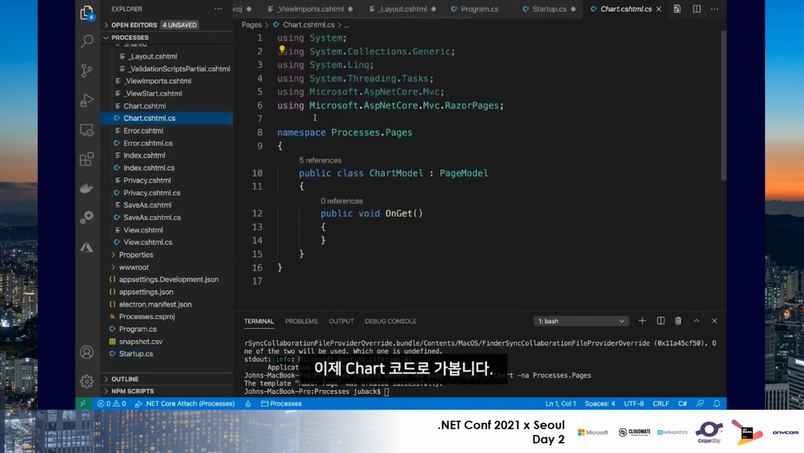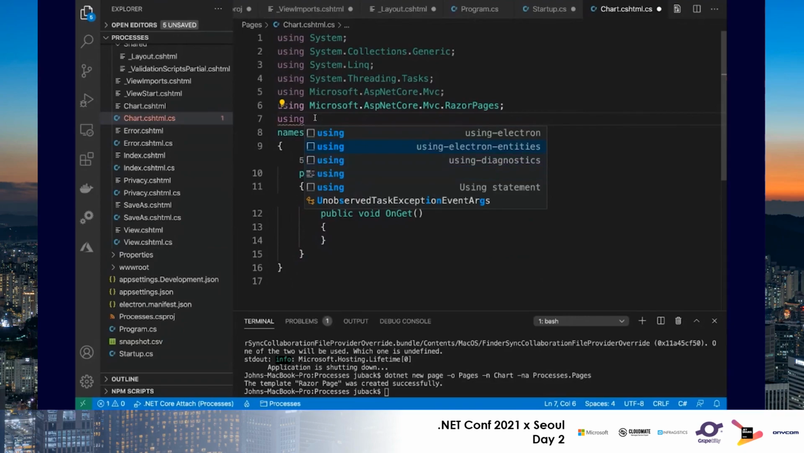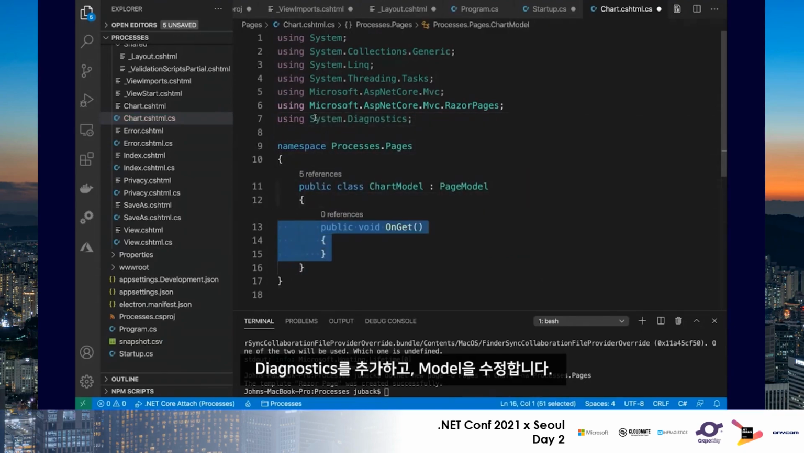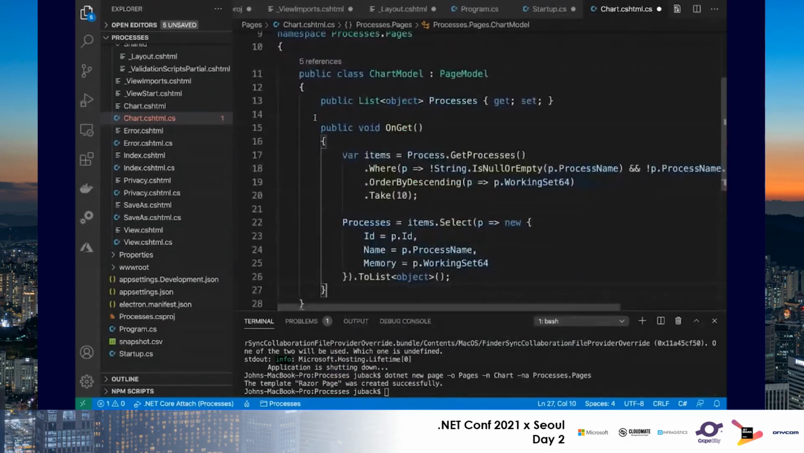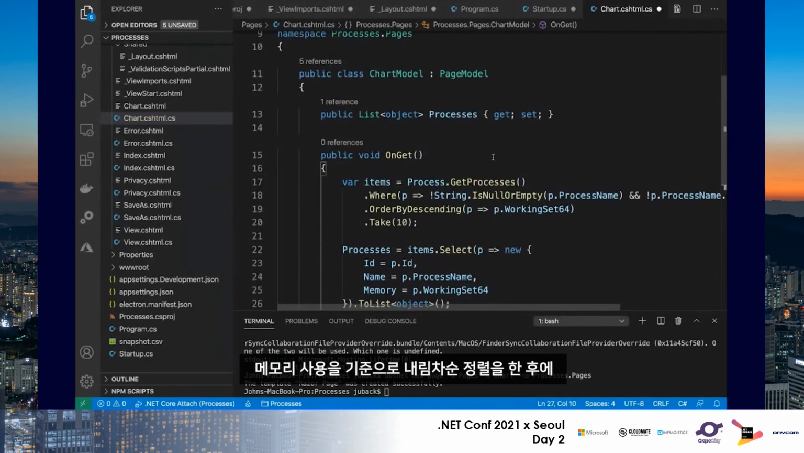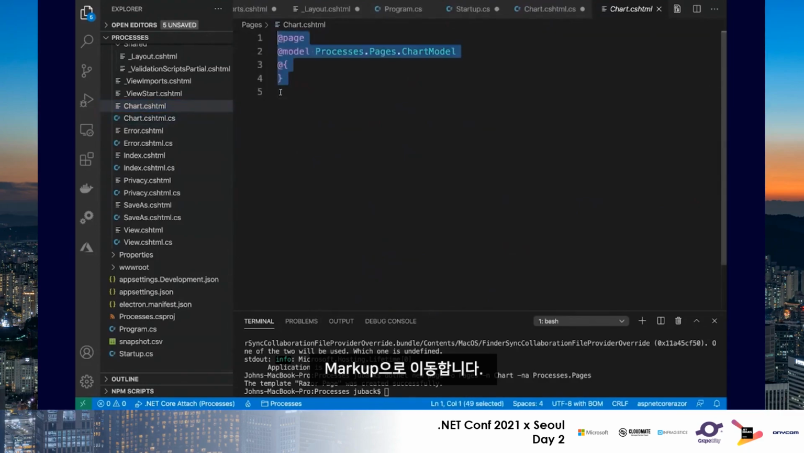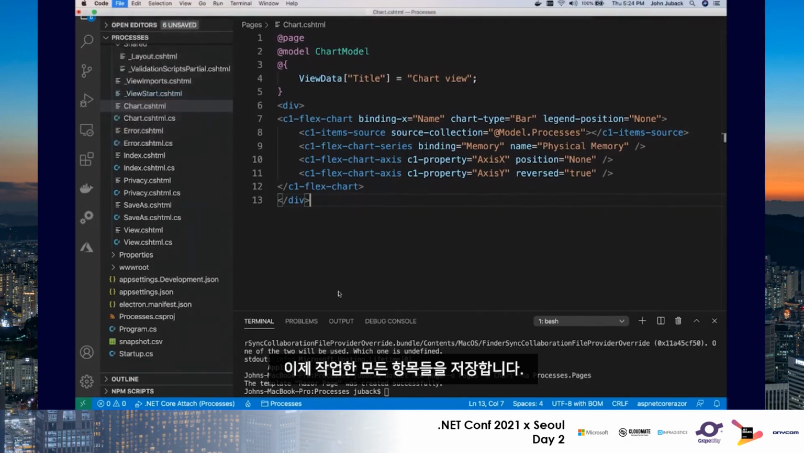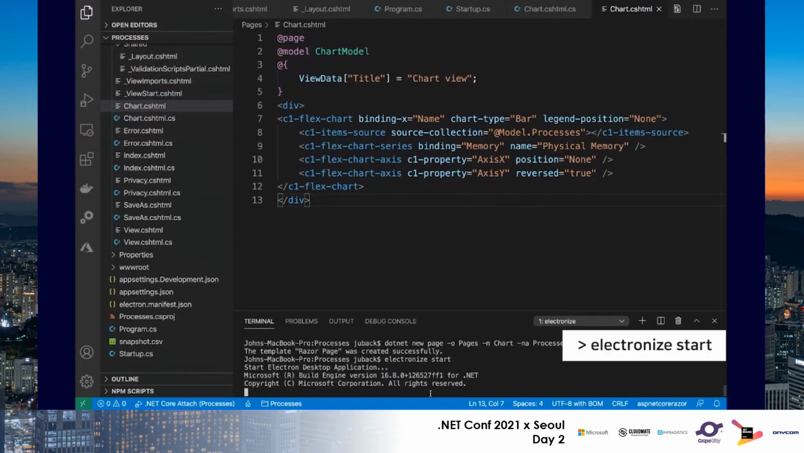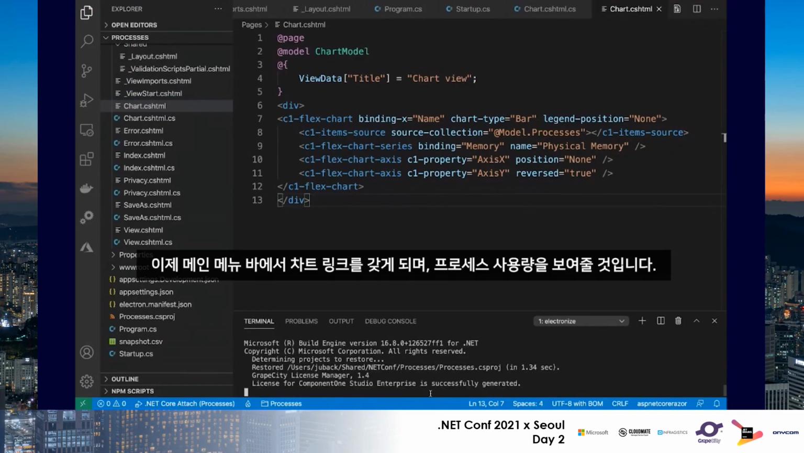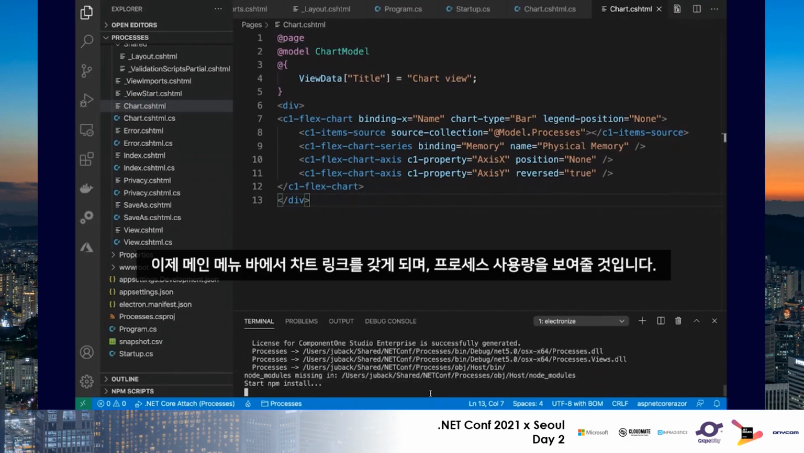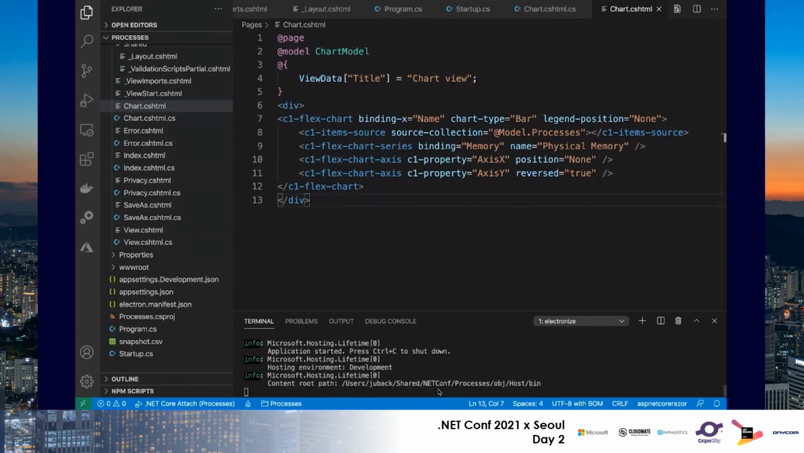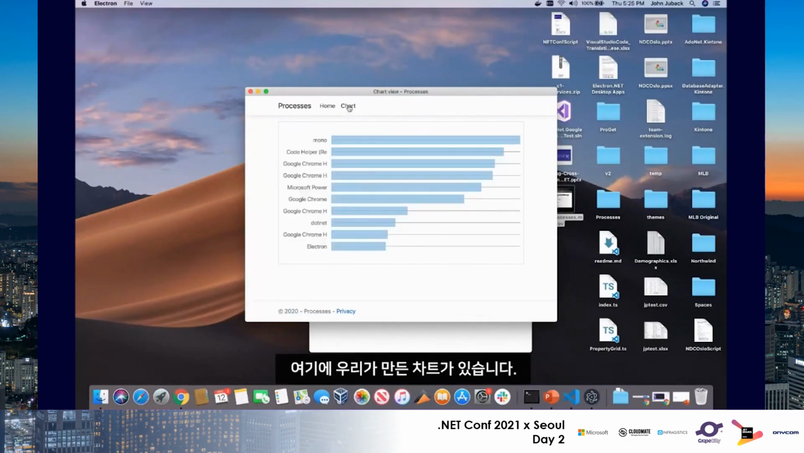So now we go to the chart code behind. Diagnostics, replace the model. Here I just grab a list of all the available processes, sort them by descending memory usage, take the top 10. Then I'll go to my markup and add some markup for the ComponentOne chart. Customize the axes, add series for the physical memory. Now I'll save all these items. And now I'll get in the main menu bar a chart link that will show me process usage. And there we are. Okay, and then there's our chart.